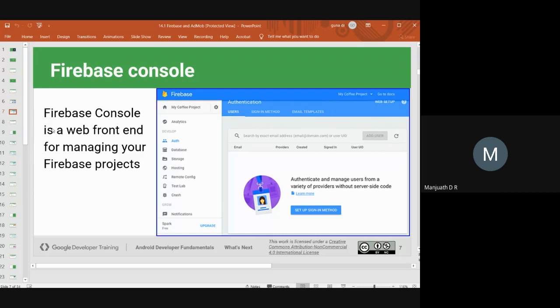So what it will do is provide you a good web front end, and it will provide you a lot of tools. It may be authorization, databases, storage, hosting, whatever it is. It has a lot of tools in order to build your application, and for that sake it provides a web-based front end. That's why I told you this is not a standalone application that you have to install on your laptop. It is a cloud-based platform.